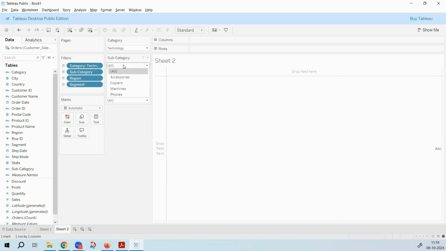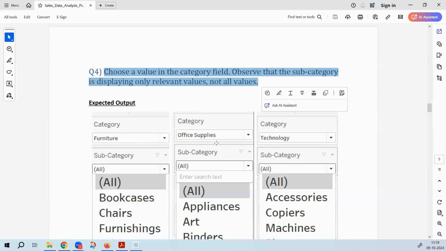And not only that, if I choose any one of them, the segment also shows only the relevant values. The relevant values in each of them are connected, especially category and subcategory, which are definitely connected. Only relevant values are shown there.